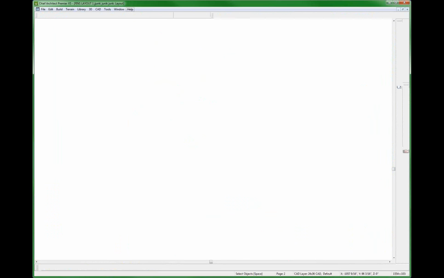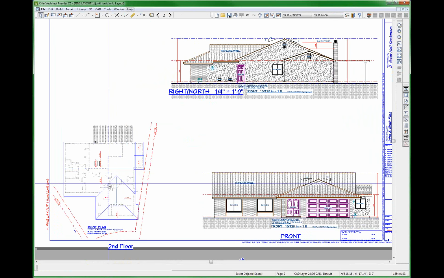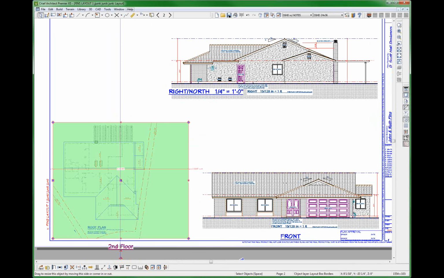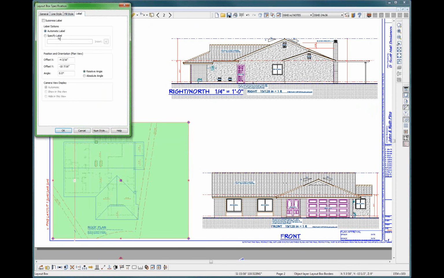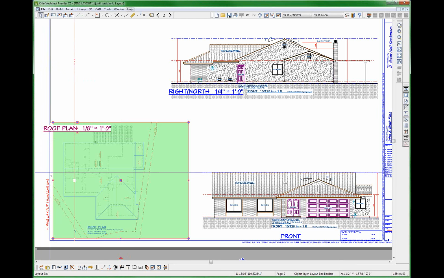Oh, and that's weird. Yeah, see, I don't like these automatic labels for whatever. Look at this, this is the automatic label. So I wouldn't use my automatic label. I'd label, specify label, roof plan, 3/8 inch equals 1 foot. There.